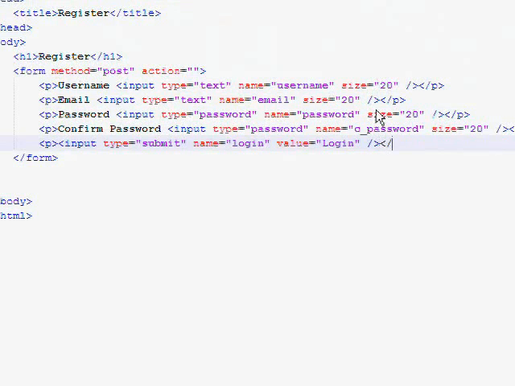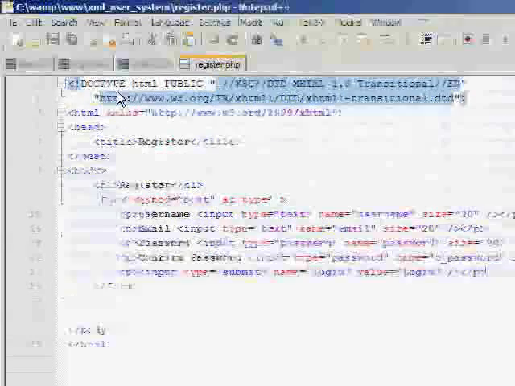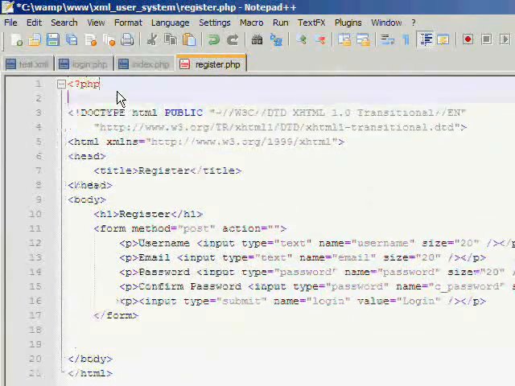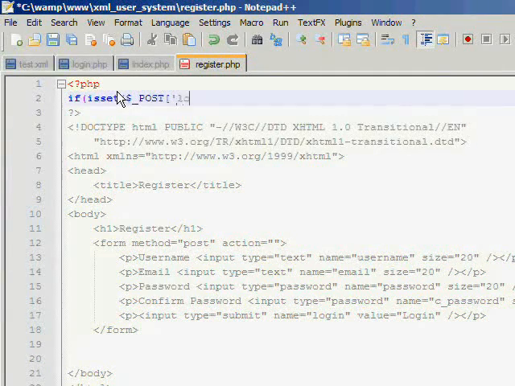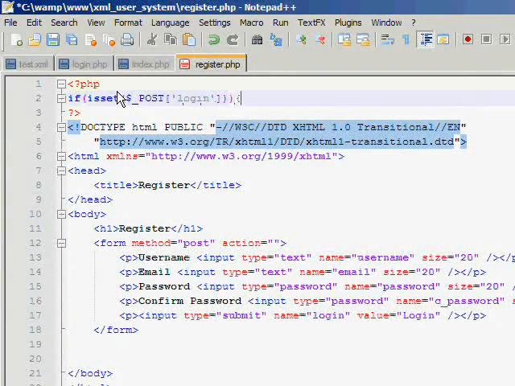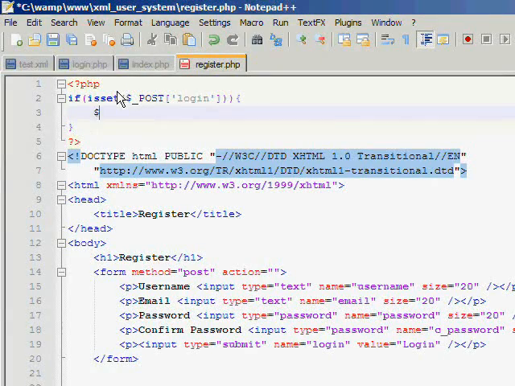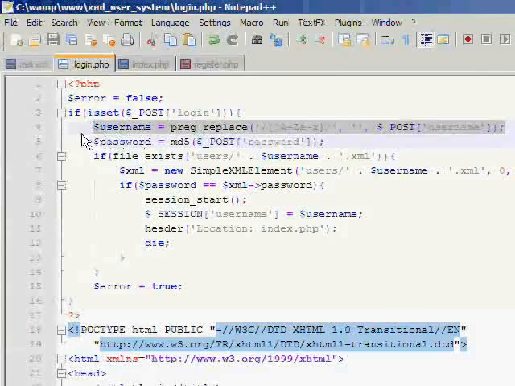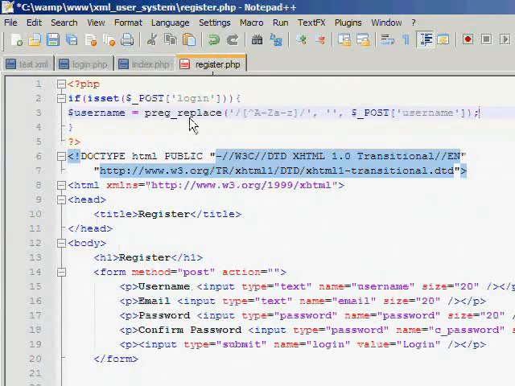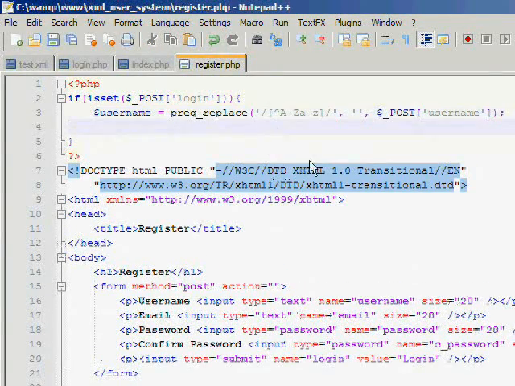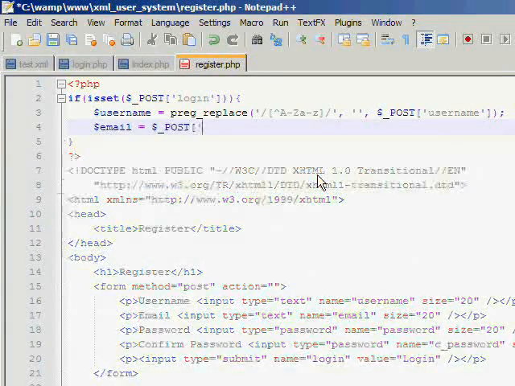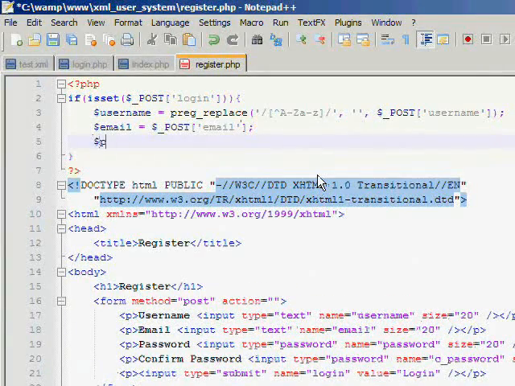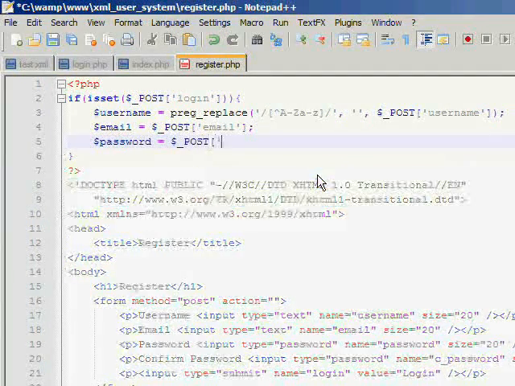Alright, now let's make our PHP for this. Same with the login. If is set, post login. We're going to grab the username. We can just copy the snippet that was on the login page. So you do want to do that regex on it. Let's get the email. Let's grab the password. We're not going to hash it yet. We're just going to grab it. Let's get C password.